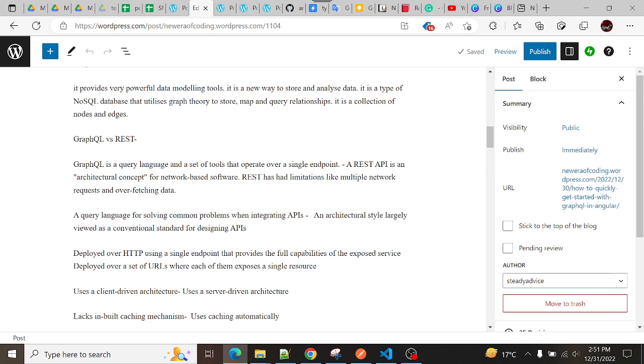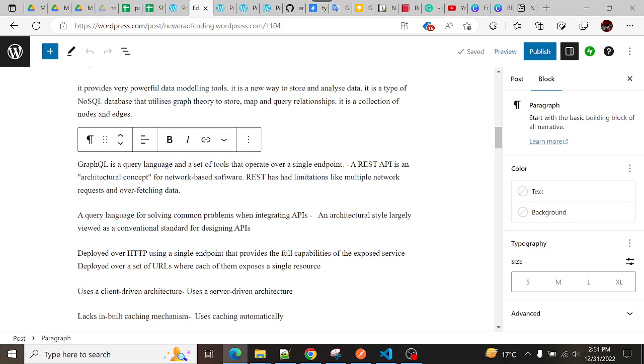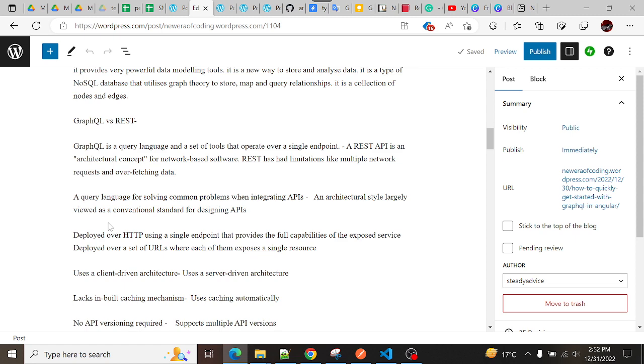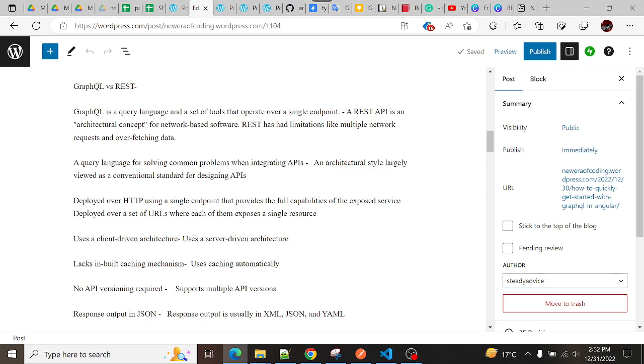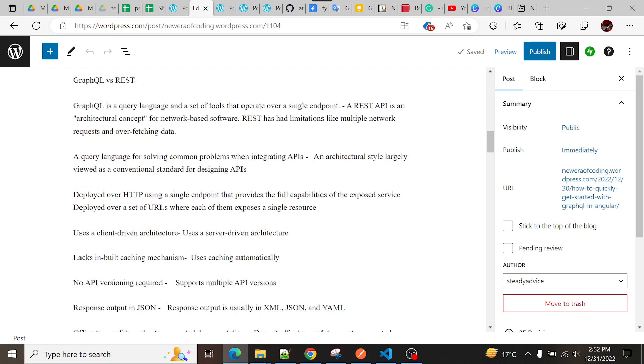GraphQL is a query language and a set of tools that operates over a single endpoint. So it has a single endpoint, and with that endpoint you can fetch data over multiple APIs. REST API is an architectural concept for network based software. REST has some limitations, like multiple network requests and overfetching data. GraphQL is a query language for solving problems when integrating APIs. REST is an architectural style largely viewed as a conventional standard for designing APIs. GraphQL is deployed over HTTP using a single endpoint that provides the full capabilities of the service. In the case of REST API, it is deployed over a set of URLs where each of them exposes a single resource.